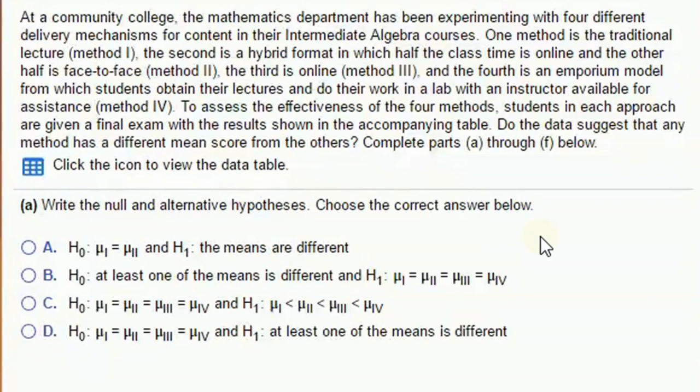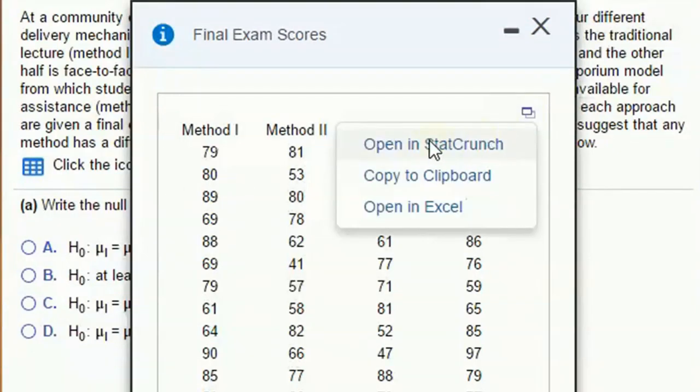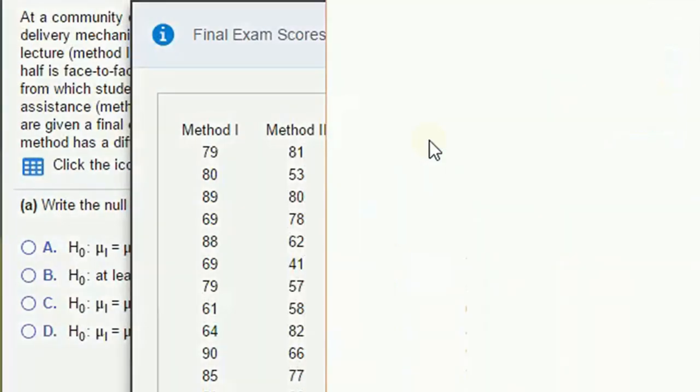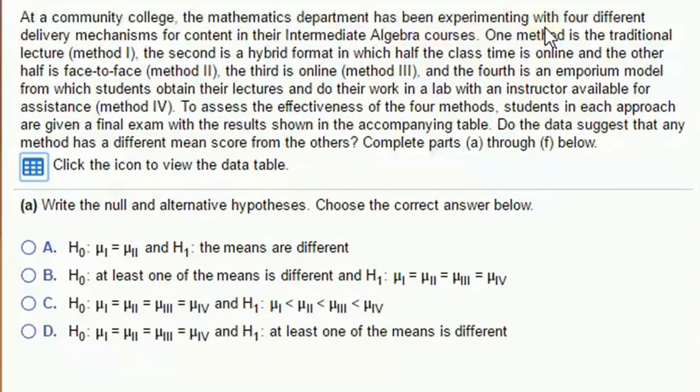That's all. To assess the effectiveness of the 4 methods, students in each approach are given a final exam with the results shown in the accompanying table. Let's look at the table. Numbers. Look at all those numbers. That's too much to look at outside of StatCrunch. Let's put it in StatCrunch. I'm being facetious, but really, we're going to do all this in StatCrunch, so that should be the immediate thing to do with all of this data. Bring it into StatCrunch. Okay, do the data suggest that any method has a different mean score from the others?